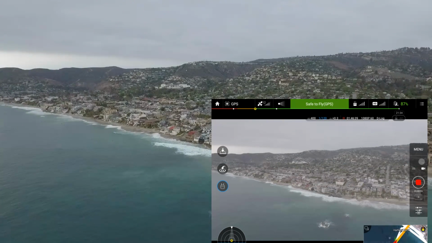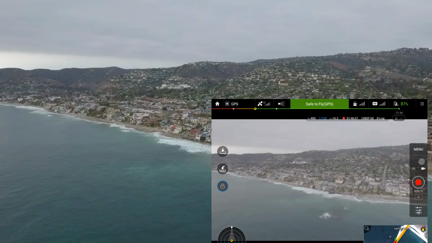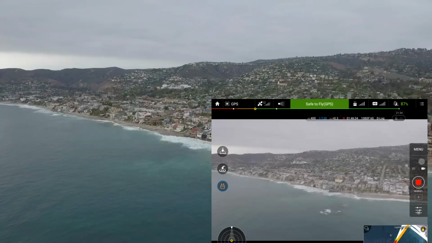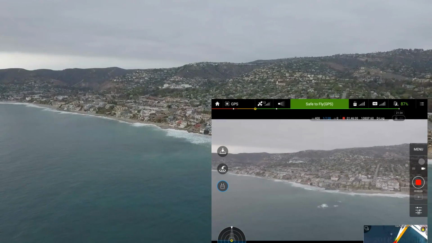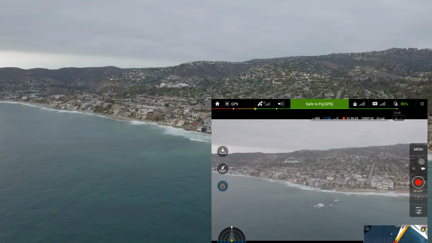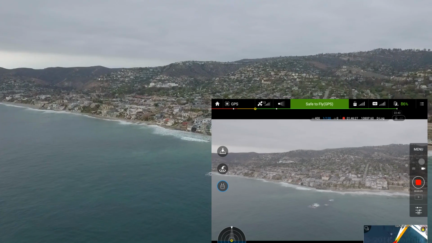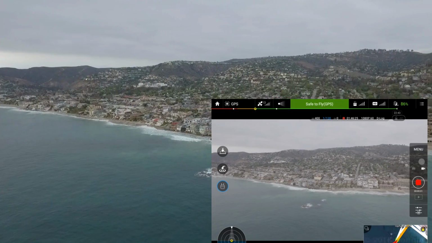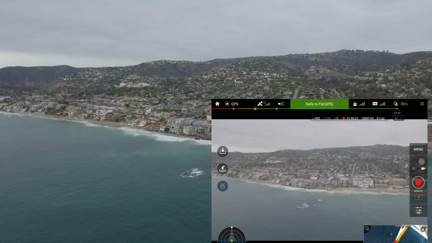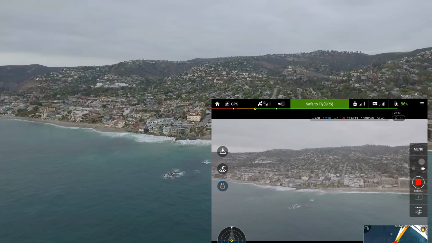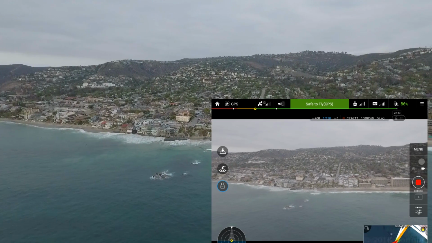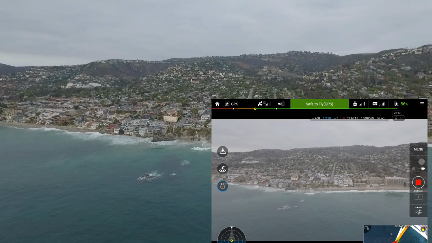So there we are, beautiful Laguna Beach. Now, one thing I've done with my controller, which I'll go over in another video, is I've changed the gain on the controller so I get a little smoother, slower movement out of it. It's one setting that you can do. I'll go over that in an overall video settings later. And let's just come in now over Laguna Beach.